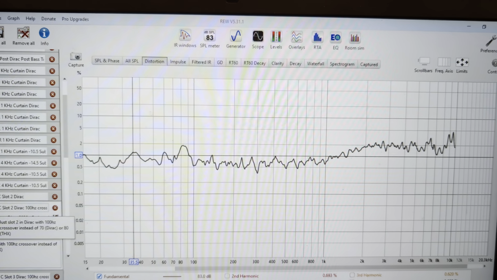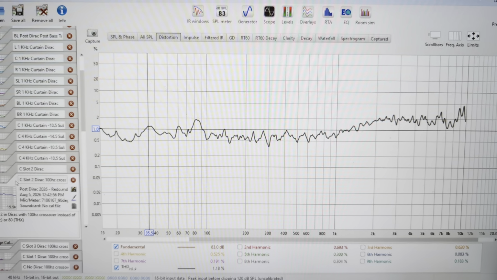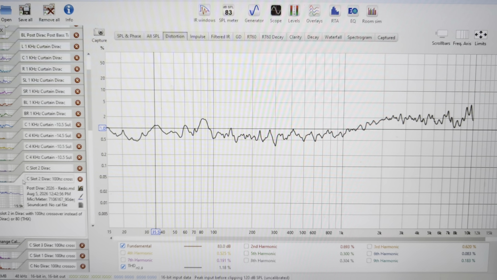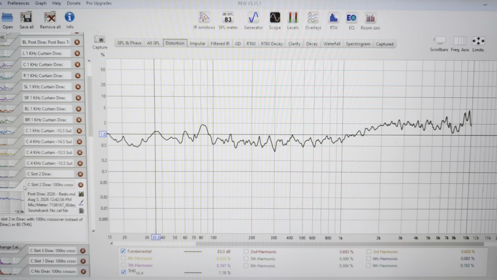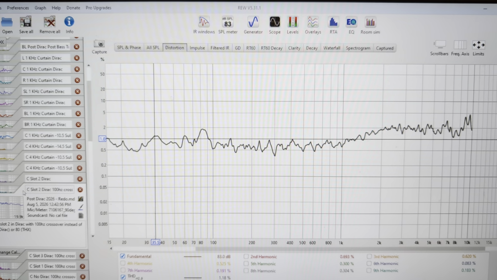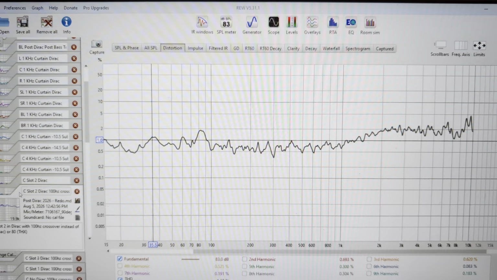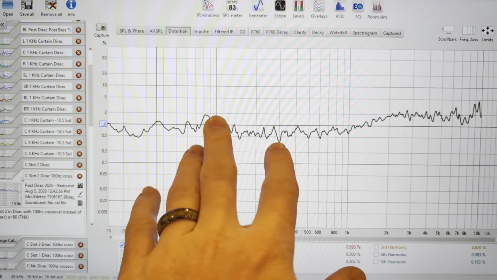And that's where Dirac is known for doing a good job: its ability to phase align, to tame the bass response, and just overall provide a more seamless integration with your subwoofer and your speakers. So that's what's going on here, we see an improvement there.